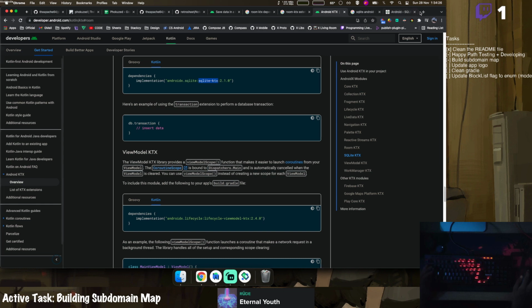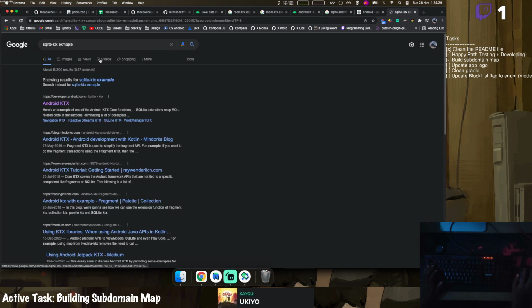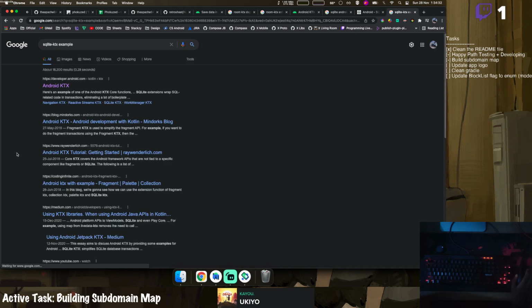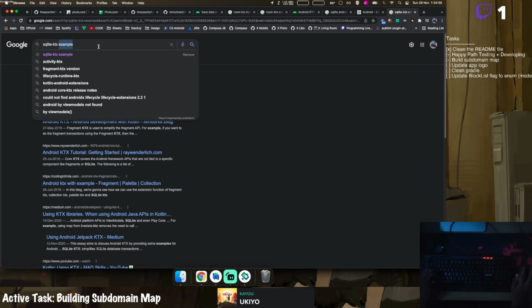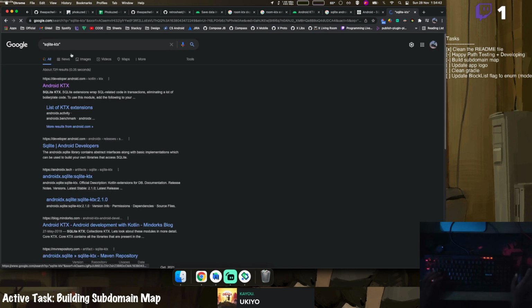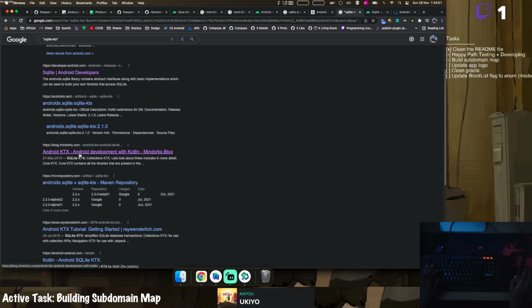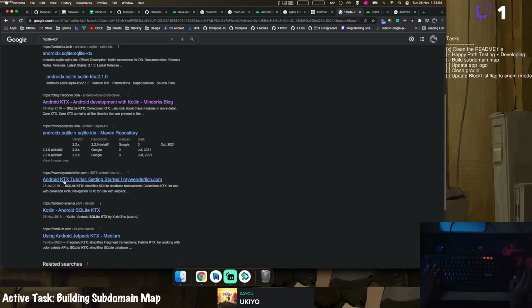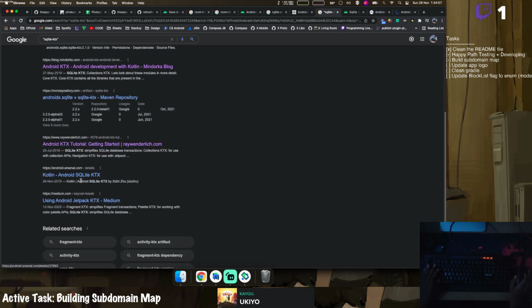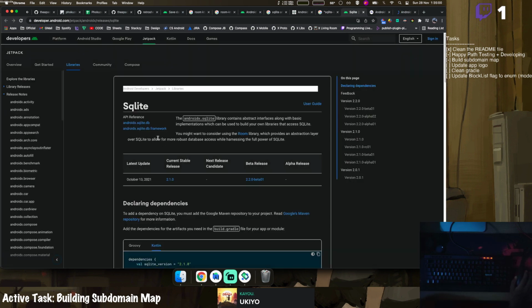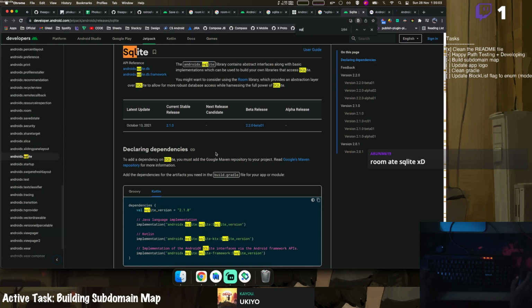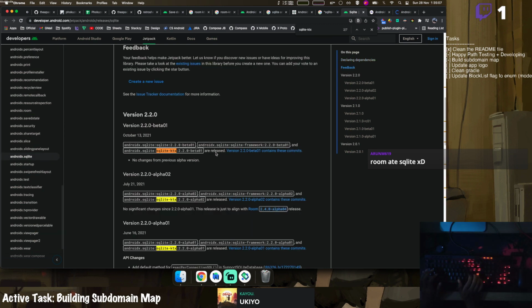I would like to see the example if there's any. We are not going to use that, but I just want to see the usage. Intro KTX, fragment KTX. No one talks about SQLite KTX. Okay, my docs has an article on this. Android KTX, SQL KTX. Do you have anything about SQLite KTX? Yeah. Okay.